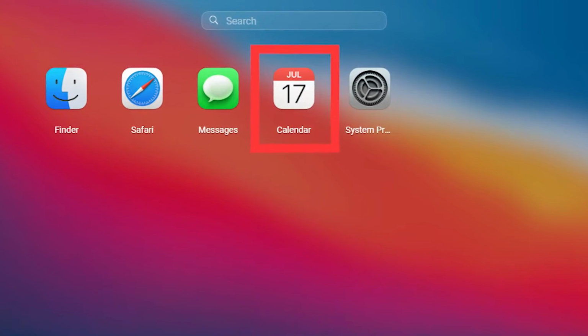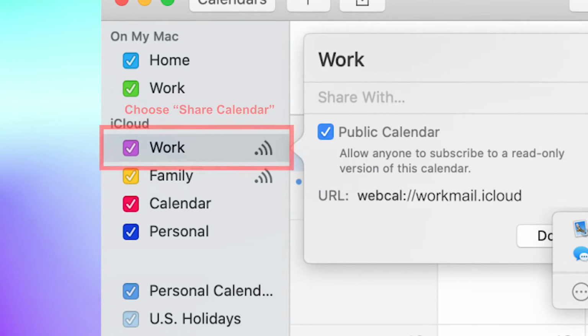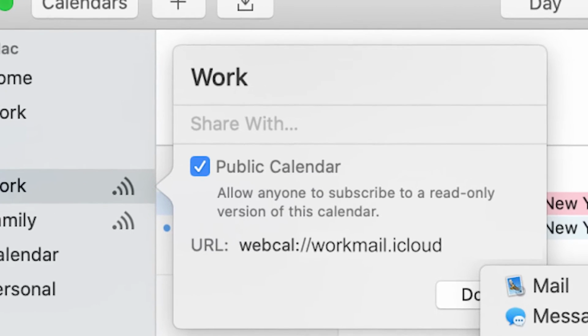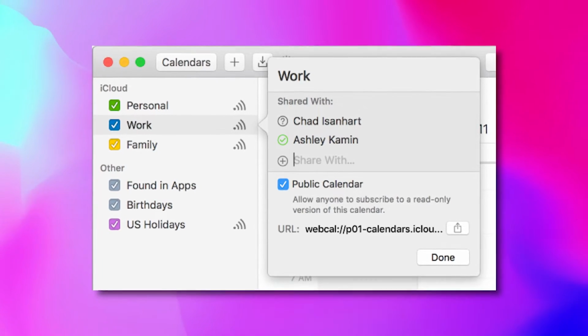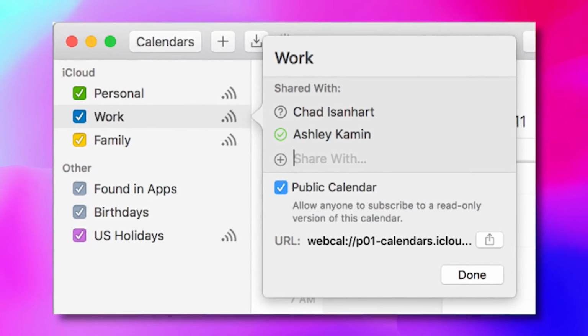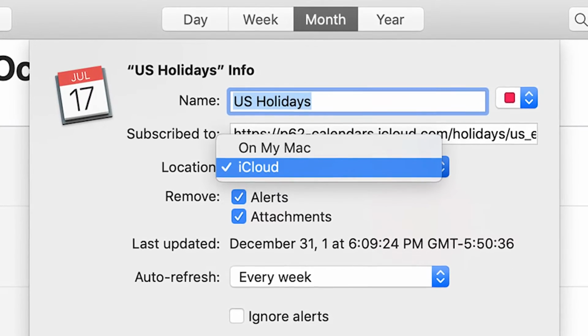To share an iCloud calendar, open the Calendar app on your Mac, control-click the calendar you want to share and choose Share Calendar. In the Share With field of the dialog that appears, start typing the name of someone you want to share with. Select their iCloud account from the suggestions, click Done, and send the invite. Subscribing to a shared iCloud calendar is usually just a matter of clicking a link in an email, giving the calendar a name, and adding it to your iCloud account.